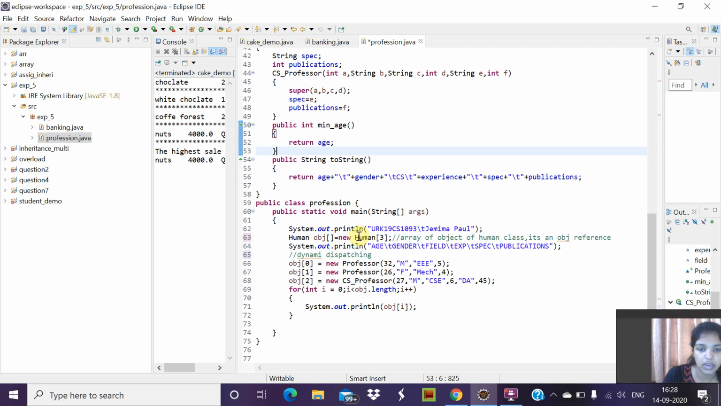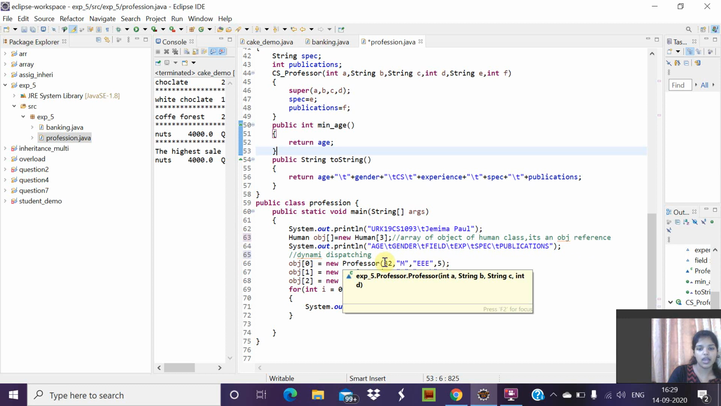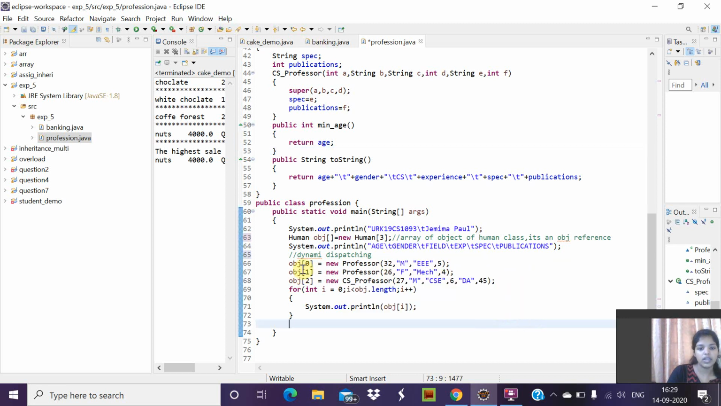Next we are coming into the main class profession. In that, this is an array of objects of the human class. This is just for an object reference, and here it will print age, gender, field, spec, publications, and these are dynamic dispatching. We are taking the object at the zeroth position as this, and it will print these values. Like that, this is an array of size 3, and using a for loop, i equal to 0, i less than obj.length, i plus plus, we'll print obj of i.